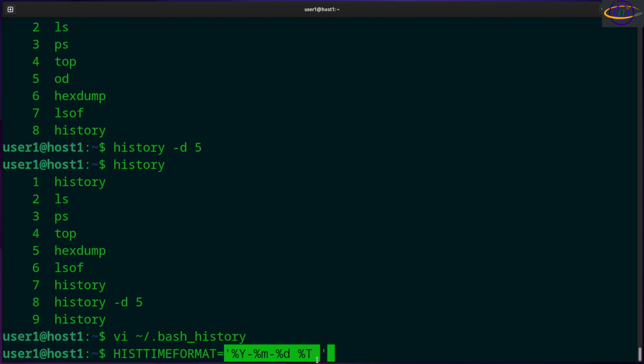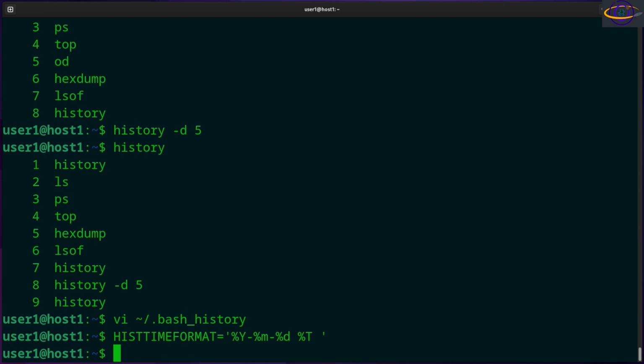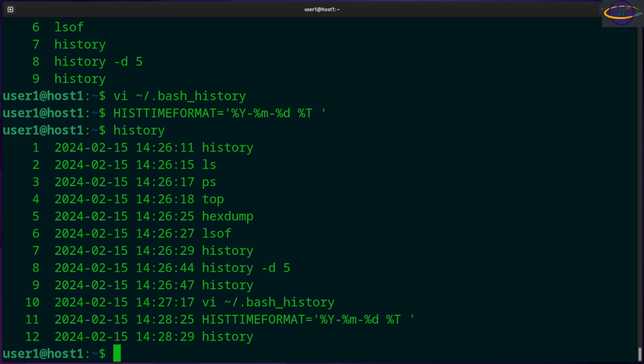I'm specifying the format that I want to display the date, and I'm assigning that to the HISTTIMEFORMAT variable. Assign that just like that, and now when you run history, it's going to show the times that each of these commands will run. So the times are actually saved, but if you want to, actually let's take a look at this.